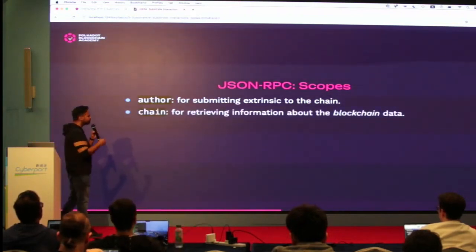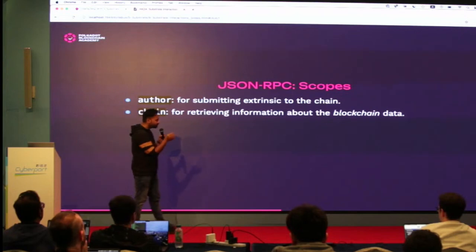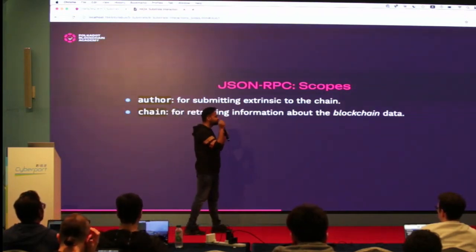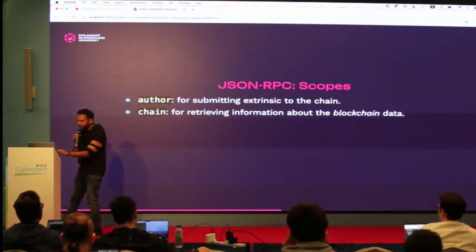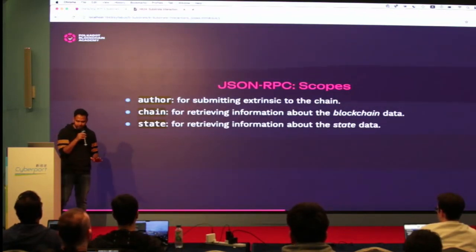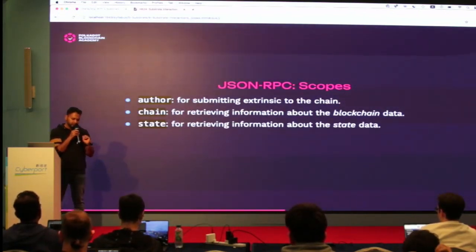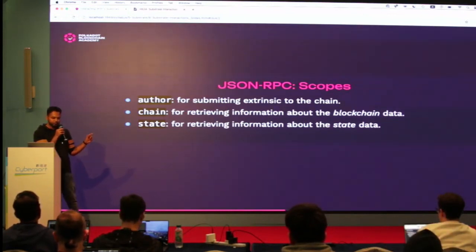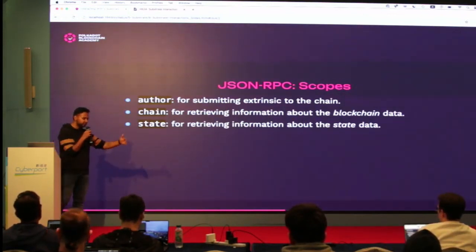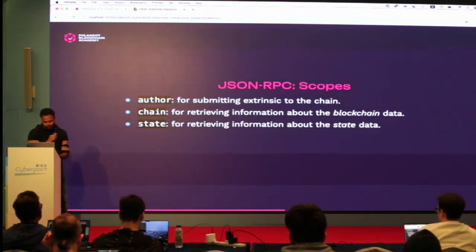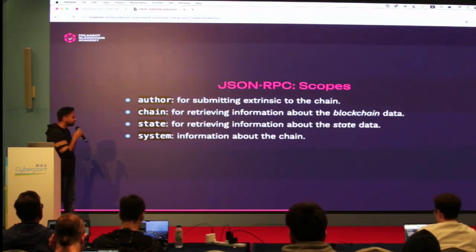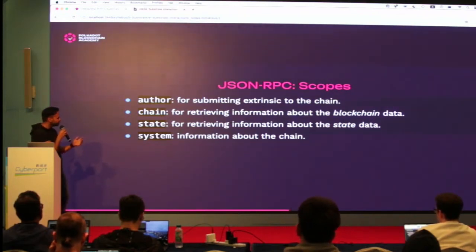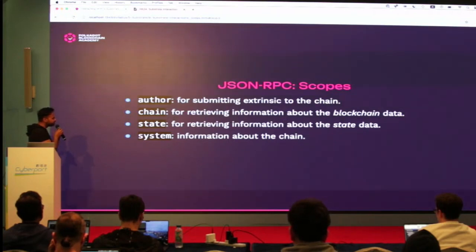There's a chain scope to get information about the blockchain: what is the current block, what is the finalized block, what is the block number, the head, whatever about the blockchain you get from the chain scope. There is a state scope which helps you read the storage value directly from the blockchain state. So you'd say, at this block, this storage key, what is the value? There's a system scope. It gives you general information about the chain. Things like metadata that we talked about, that probably is part of state.